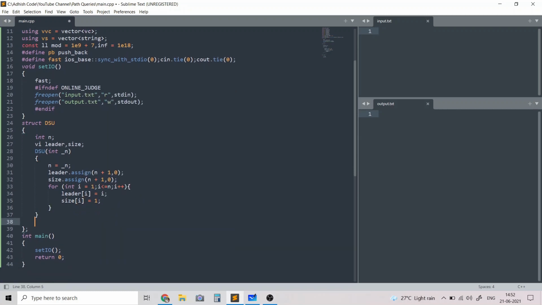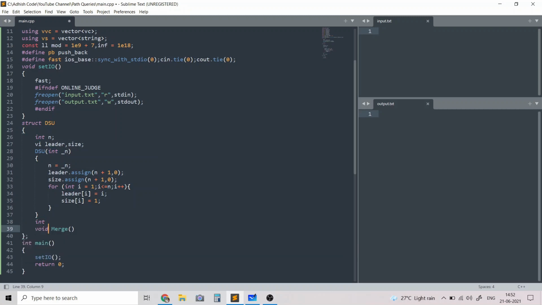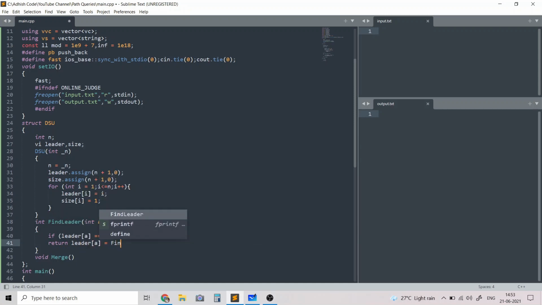And let's have the functions merge and find. Remember that merge is void and find is returning something, which is the leader of the connected component which has node A. So as discussed, if leader of A is A, we return A. Otherwise, we return find of the leader of A, and store it as the leader of A.